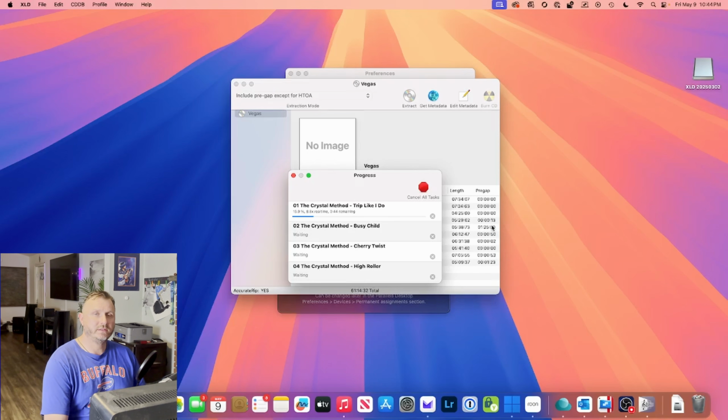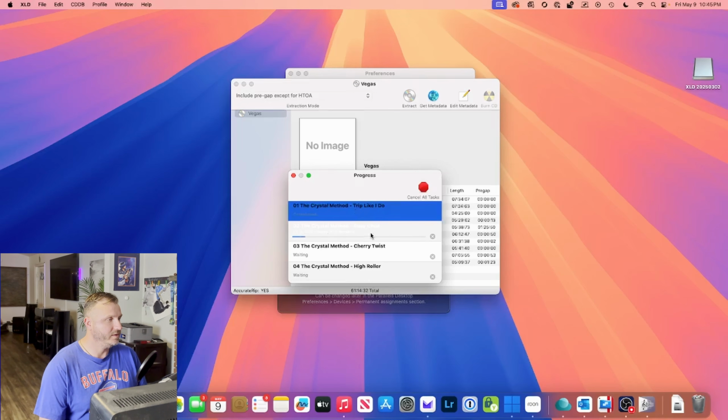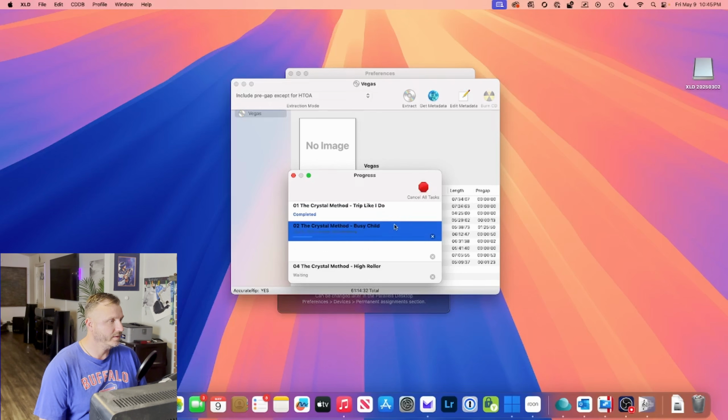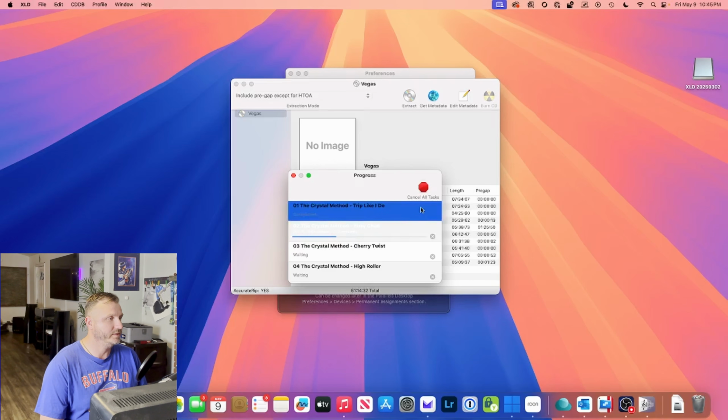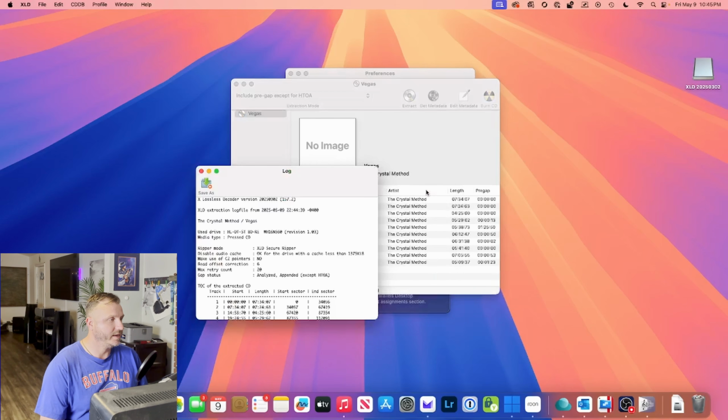It seems to be going a little slower than Apple Music, but it will get the job done. All right, and if you want to let that go through the whole CD, you can. It takes about less than a minute for each song, so that's not really too bad. Those are just normal size songs. So I'm just going to cancel this guy.